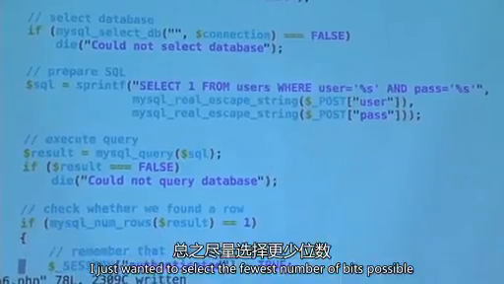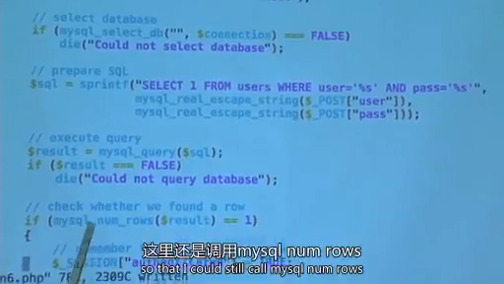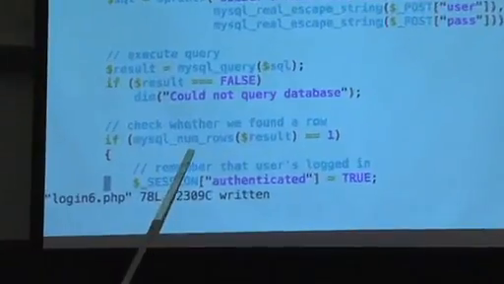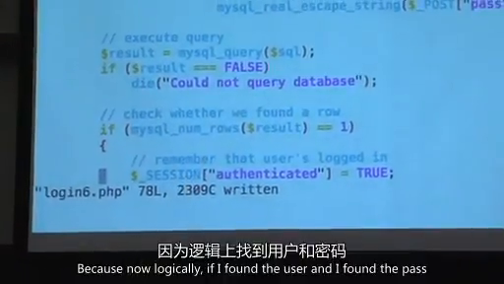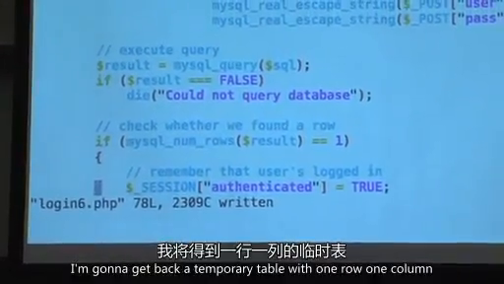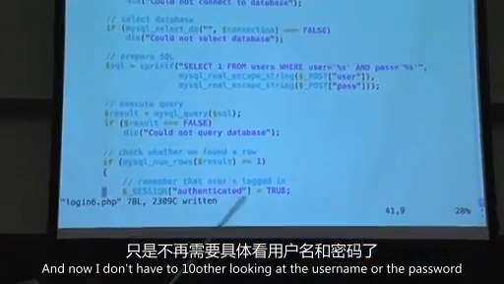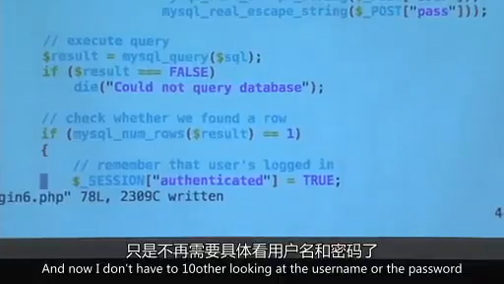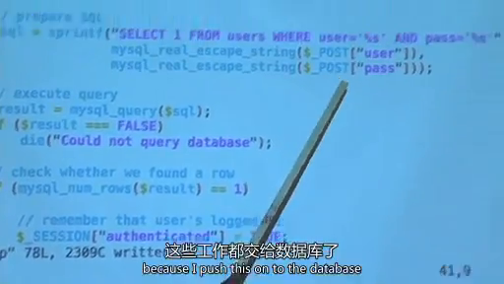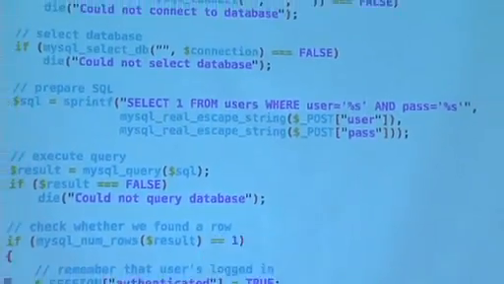I just wanted to select the fewest number of bits possible so that I could still call MySQL num rows. Because now logically, if I found the user and I found the pass, I'm going to get back a temporary table with 1 row, 1 column. I can still use this trick. And now I don't have to bother looking at the username or the password because I pushed this onto the database.